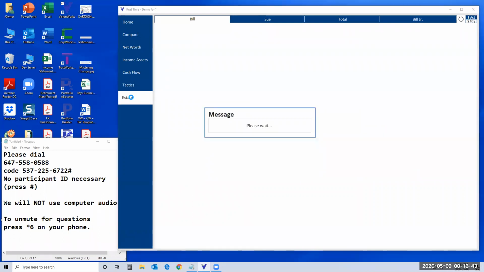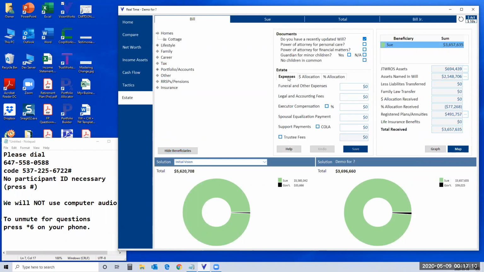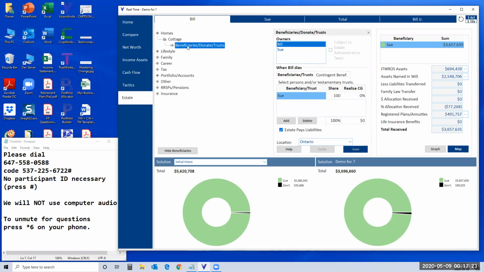So again, we can see Bill's estate or Sue's estate, and we can look at Bill's liquid assets, terminal taxes, the estate administration taxes, the shortfall in the residue, and so on. So this is more for informational purposes. What does the estate look like? And then if I wish, I can go over here, show the beneficiaries, and I could, if I wanted to, perhaps change the percent allocation for Bill's estate, go in, and change who the beneficiaries are for the different assets. Again, this would be a case where I would most likely want to create a new solution.